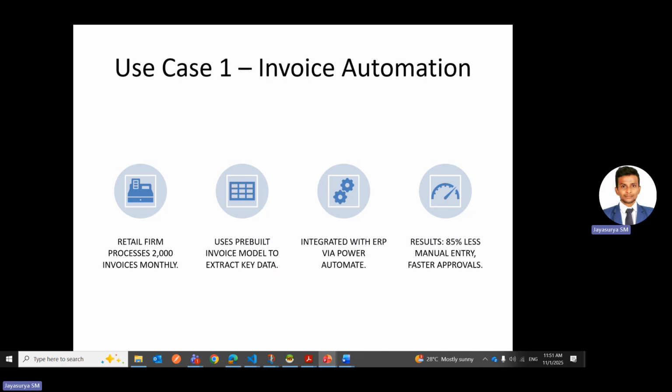As you will see, it will extract the key fields like the vendor name, invoice date, and the total amount, and even the line items. Each field comes with a confidence score, so you know how reliable the extraction is. This allows you to set a validation threshold or route the low confidence entries for manual review.